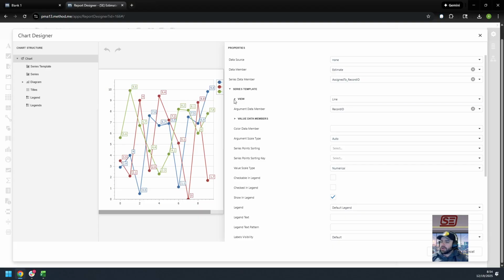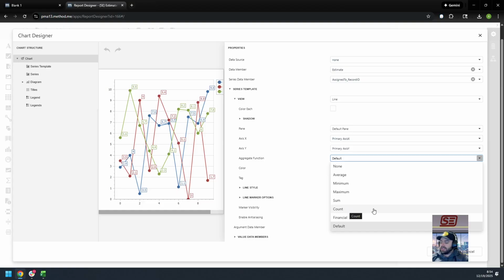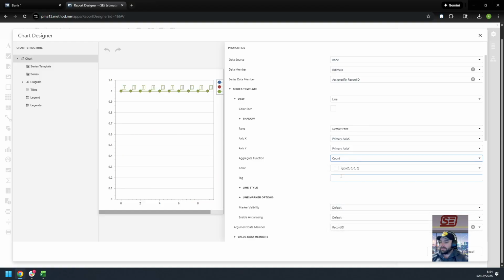Okay, then we're going to jump in here and change this aggregate function from default to count. This right here is the most important change that you have to make on these reports. This is going to be how the data is aggregated and then displayed. If you don't do this, you get some really crazy stuff with this chart builder. Maybe stuff that some people might want sometime, but that's how we do that.